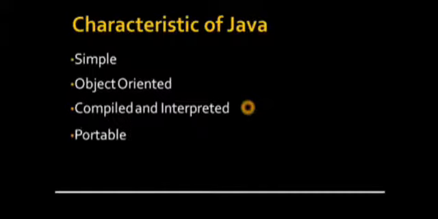Okay, one of the characteristics of Java is that it is portable. When we say portable, it means it has the ability to run on any platform without changing the source code of the program. Like I've said earlier, you can write the Java program on a single platform and also run it on any different platform without changing the source code.